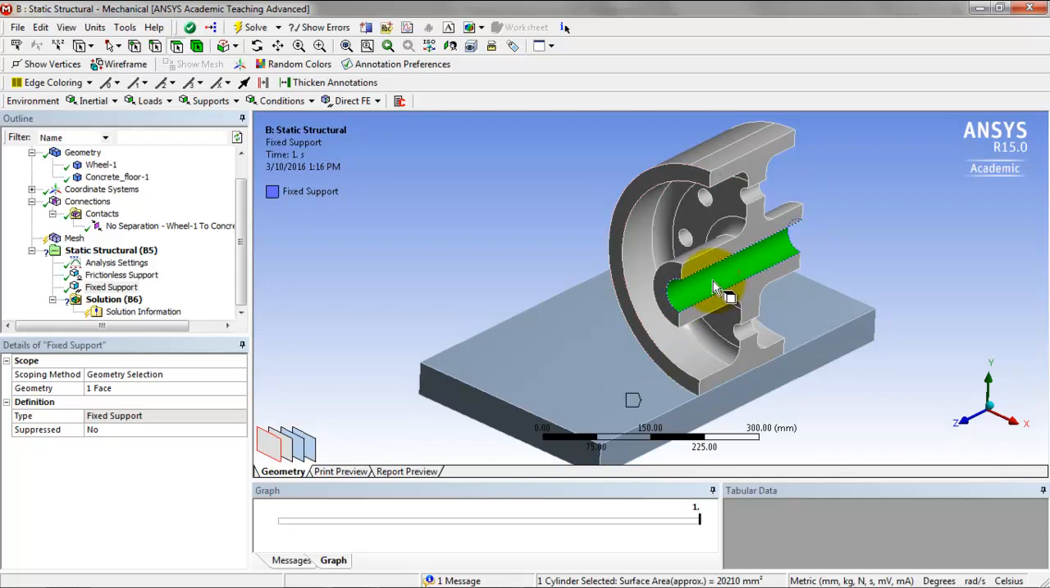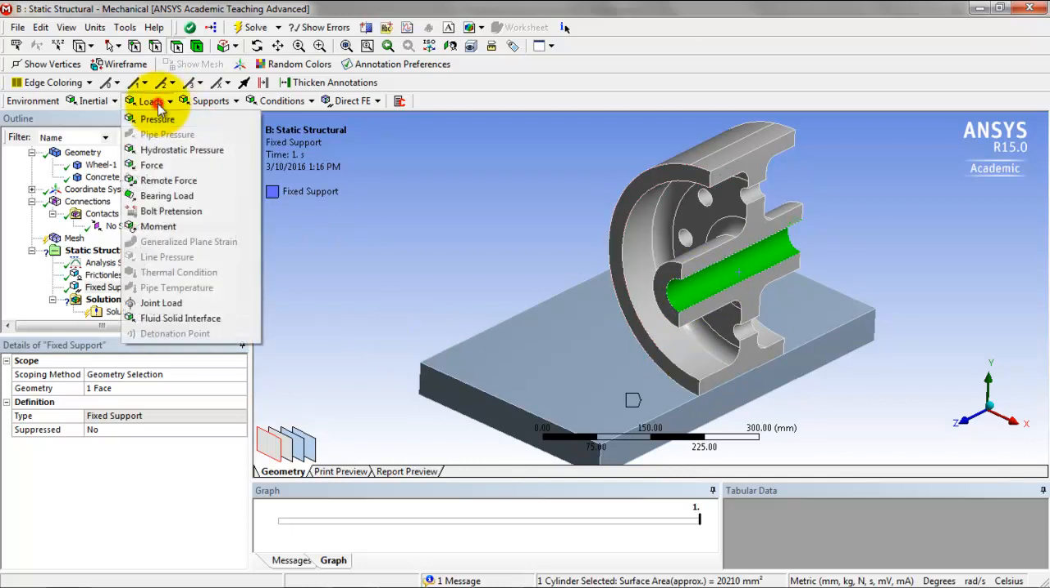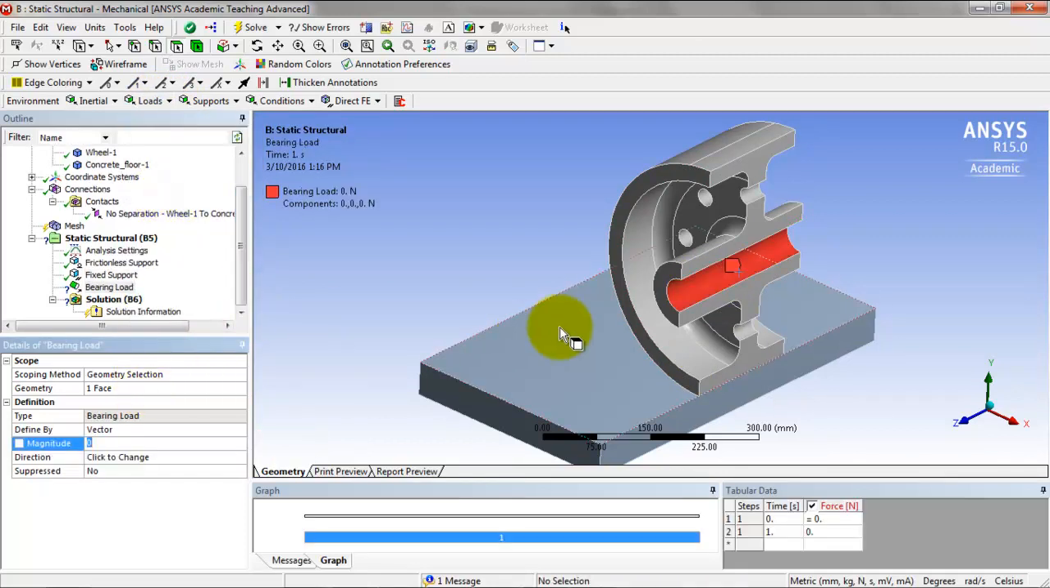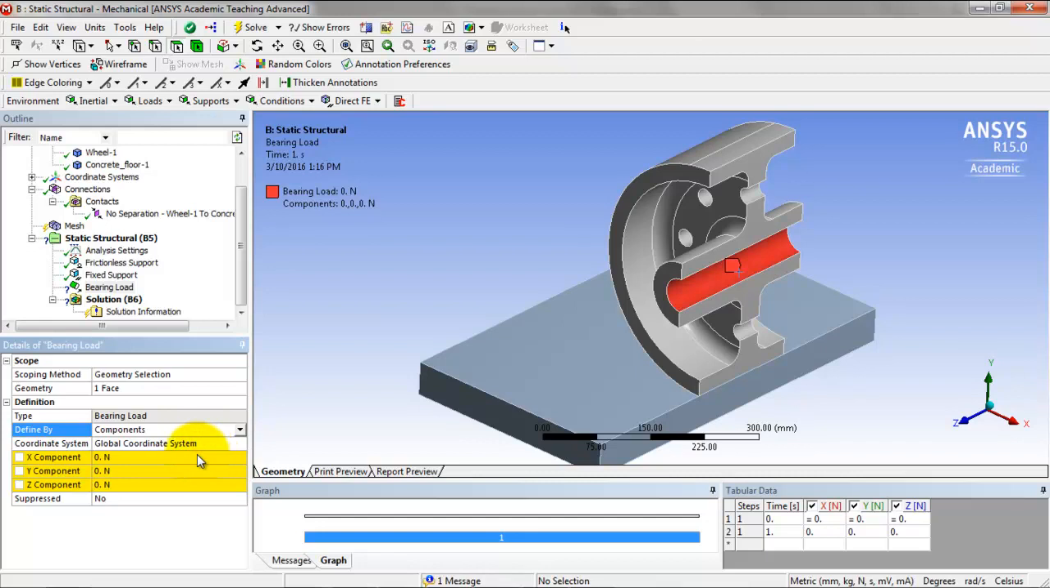We already selected that surface, so now we can go up here to loads and do bearing load. And I'll pick up that surface because we already had it selected. The sheet says we're going to change vector here to components. And we want the bearing load to only be applied in the y direction, negative 2,000 newtons. And that's all we need to do to apply the bearing load there.